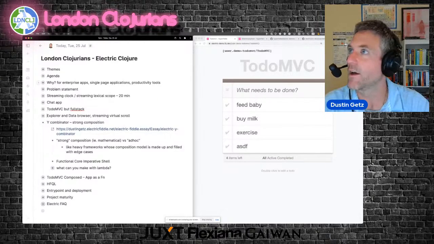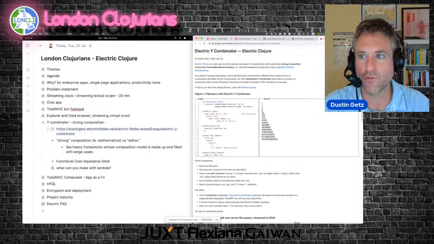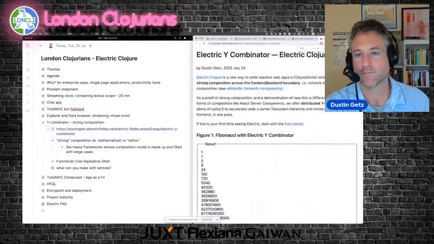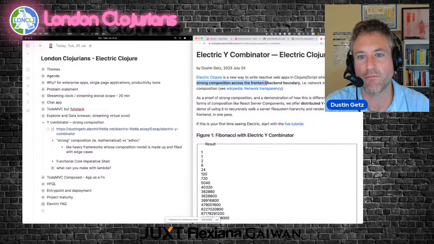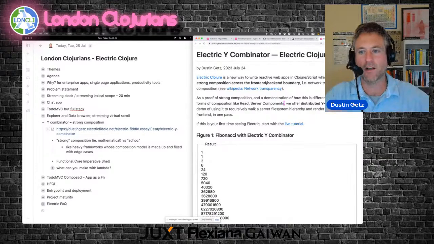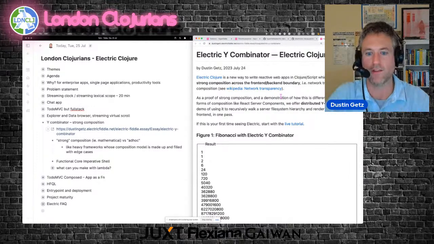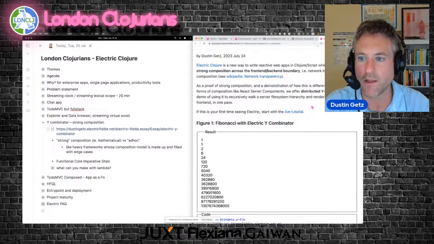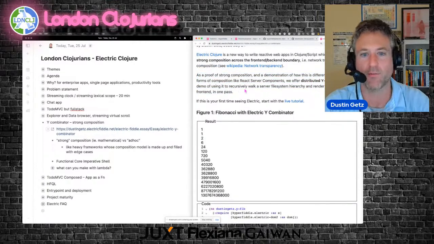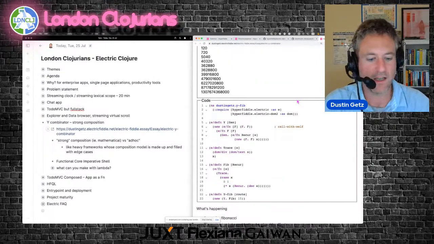Y Combinator. I published this blog post yesterday. The point of this blog post is to talk about what strong composition means. If you look at React server components, they also have some form of a component model that can embed a client component inside of a server component in such a way that you get what feels like a nice declarative programming model. So we wanted to explain the difference between this and React server components. And the difference is Lambda.